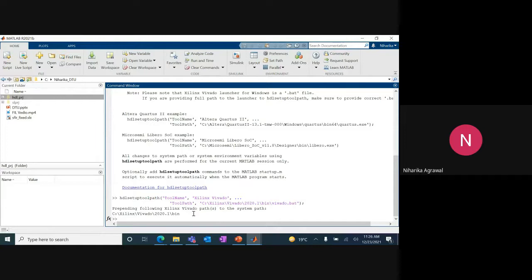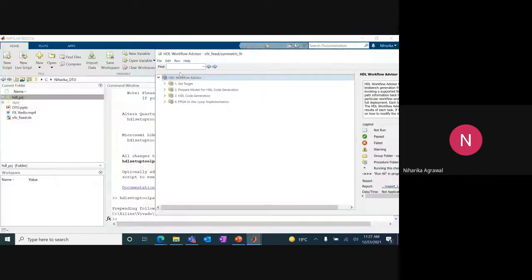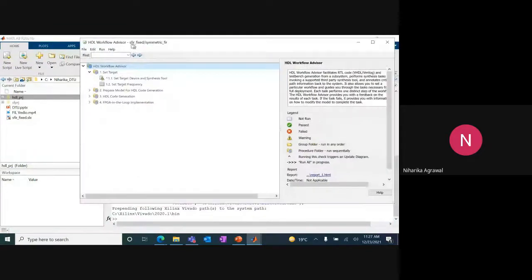What happens is, now MATLAB knows that I am using Vivado 2020.1. So at the back end, it will use Vivado 2020.1 to synthesize, implement, place and route, and generate the bitstream for the design.